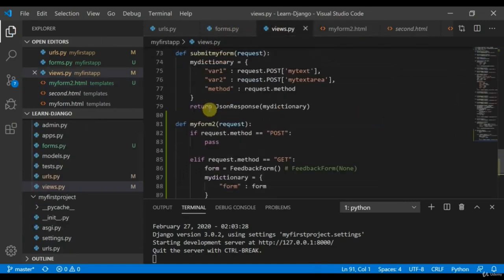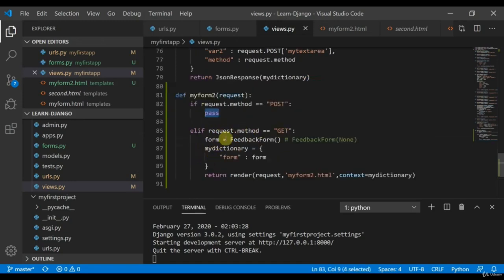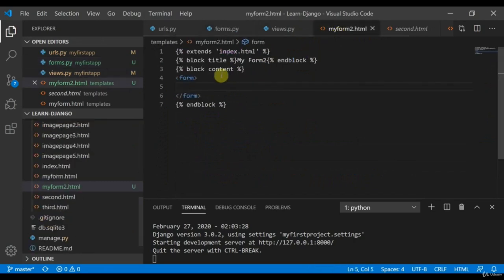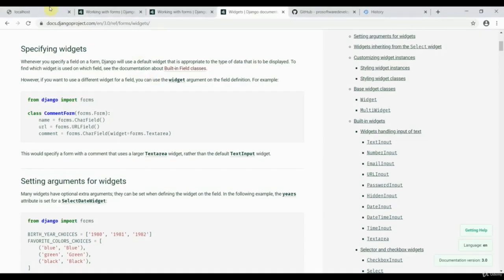I'll define the logic for when we get to the POST method. So if request.method is equal to POST, till now I've defined a pass statement, we'll define the logic later. But if the method is GET, we'll create the form. We will get the form from that class and then render that form to my form2.html using the dictionary. And now simply we'll move to my form and type form.as_p. Okay, so I'll restart my server. Now this looks pretty fine, so this should work.